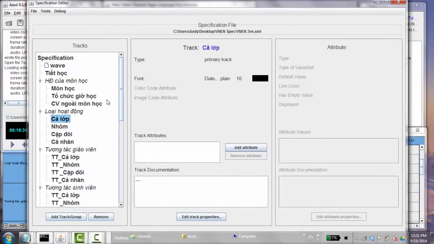And what you can see is these are defined as primary tracks. And that basically means that it's something you can start coding. It's not relying on any other sort of track.